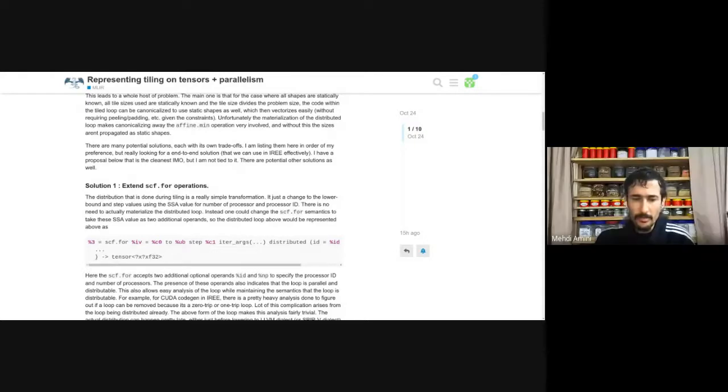Can you clarify what you mean by parallel semantic on subset of tensor? You mean parallel insert, or? Yeah, and that's a good question. It's like you have an SSA value. What does it mean to have multiple parallel things produce that value?